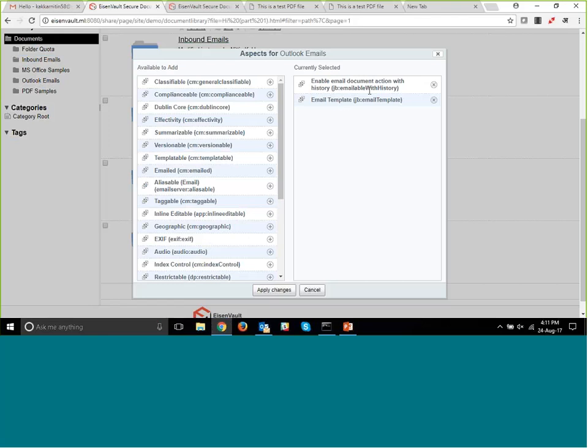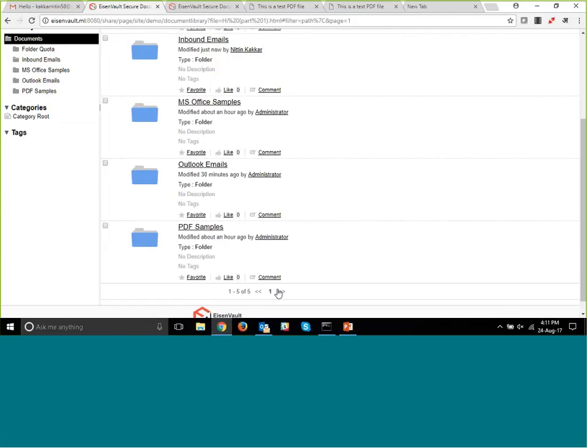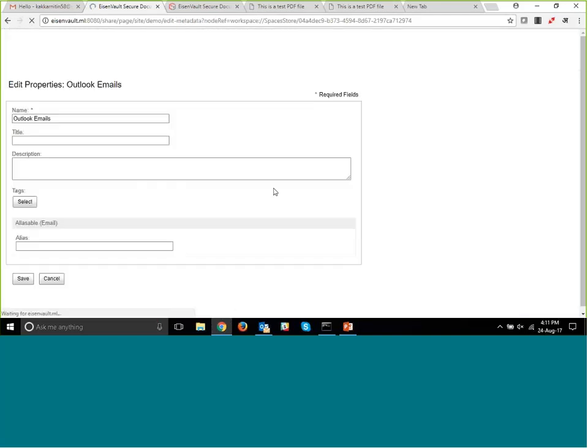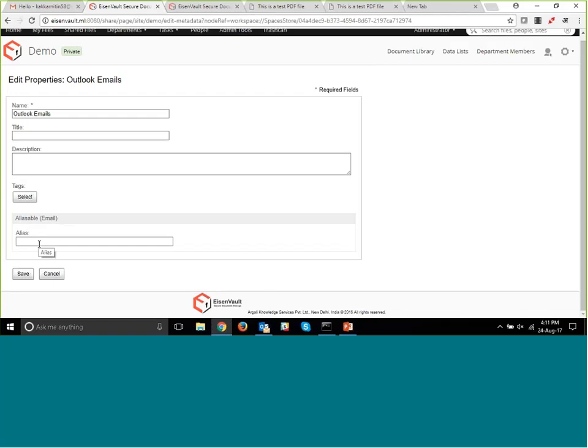Right now it does not have that aliasable aspect, so I'll add the aliasable email aspect to it. I'll apply the changes and go to the details. I'll edit the properties, and when you apply this aspect, you get to define the email in the folder properties. Maybe it's finance, admin, or any other department, maybe engineering. I'll just say finance. That's it, and save it.